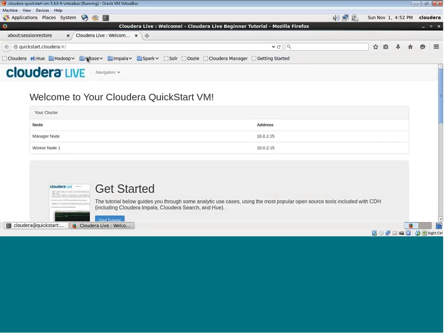So one important thing which I wanted to tell you is, by the way, does anyone remember, whenever we create Hive tables, where does it create the data?